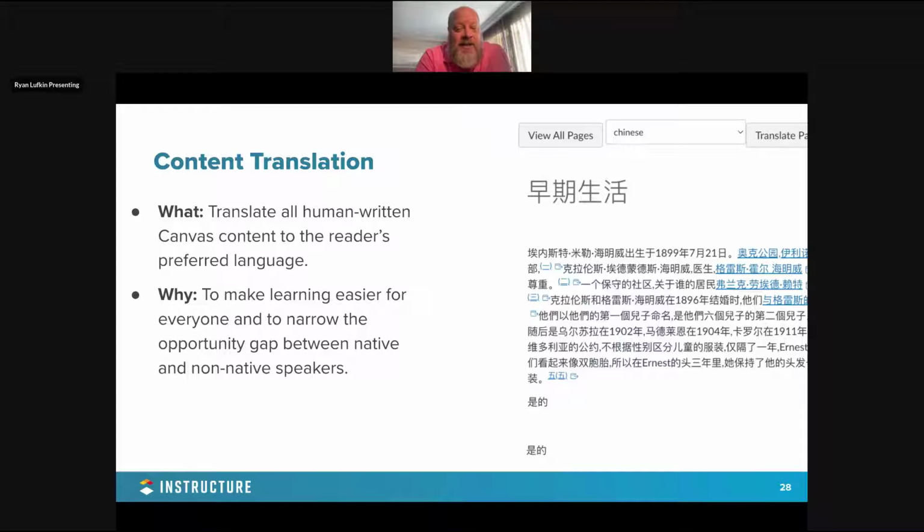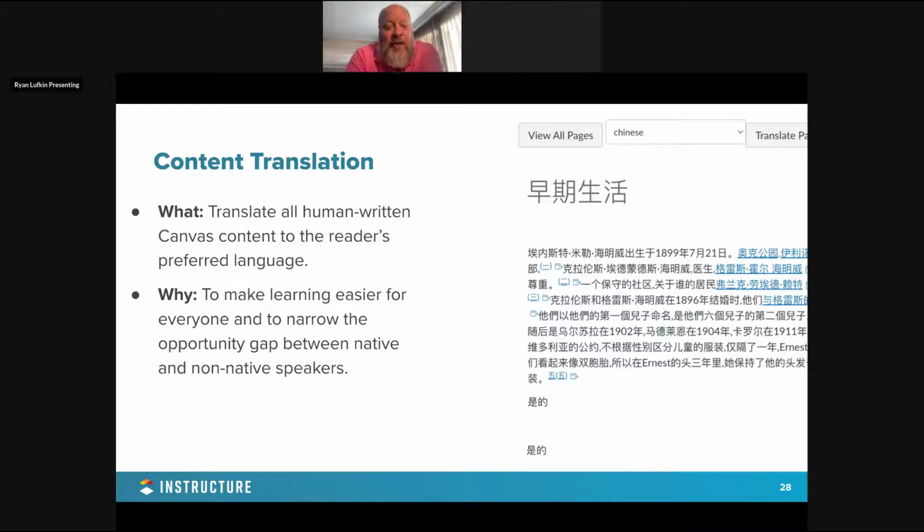Content translation. There are a couple aspects of this. Like I said, content translation is good at a lot of different languages. You'll see this again, no additional charge. This will actually be used in a lot of different ways.